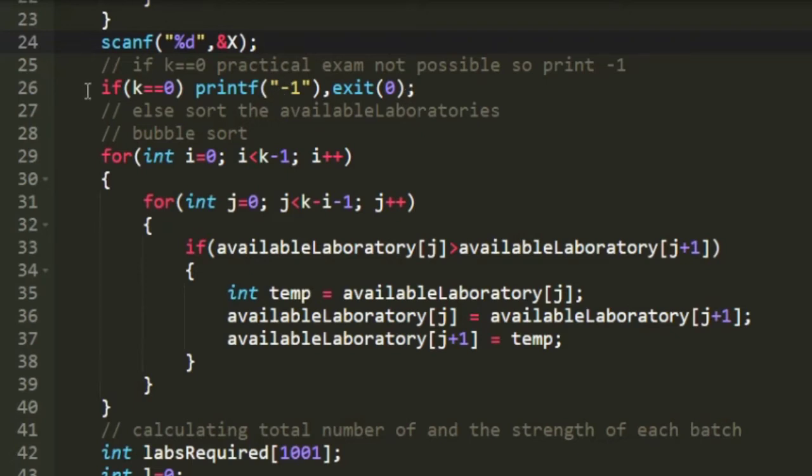So we are checking if the value of k is equal to 0, we are going to print -1 and exit 0. Here I have separated printf and exit 0 using a comma. So if k is equal to 0, then these two statements would be executed: print -1 and then it would just terminate our whole program. So if k is not equal to 0, then there are some laboratories which are available in college or school in which they can conduct practical examinations.